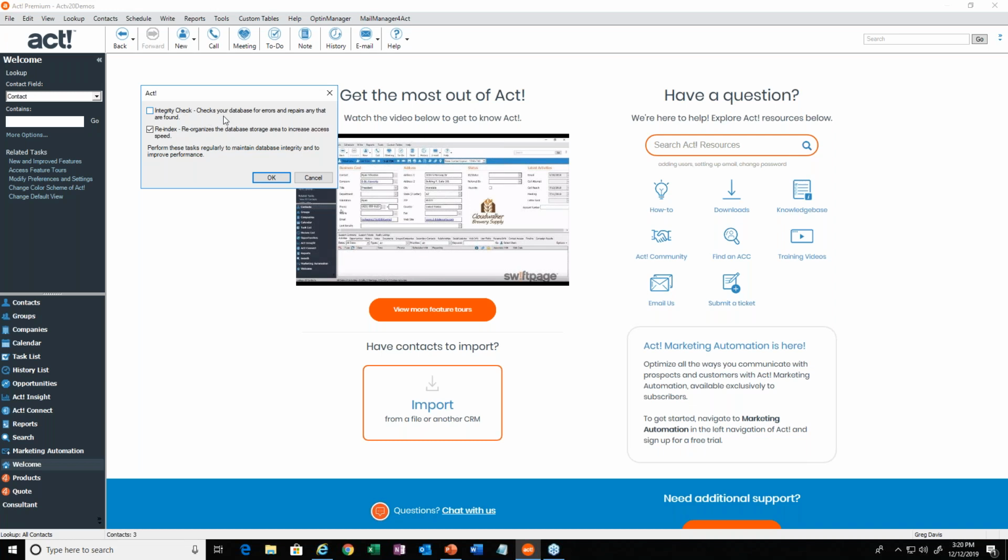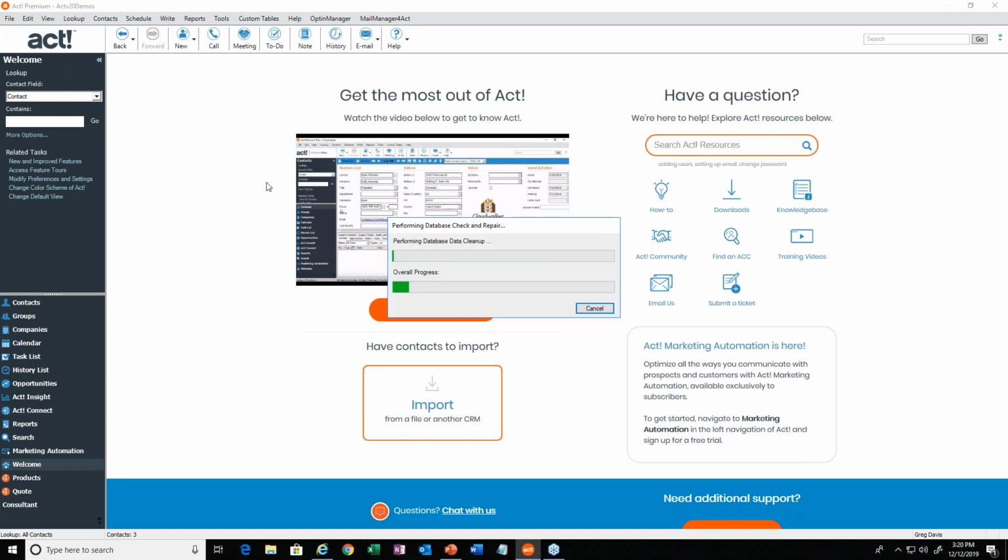This goes through your database, checks the database for errors, and then it'll tell you if it found any errors, and it'll tell you that it's going to repair them if it did find any errors. So again, this is a great thing to do on a pretty regular basis to keep your database in check. But I'm just going to do a reindex, which usually is a pretty quick process.